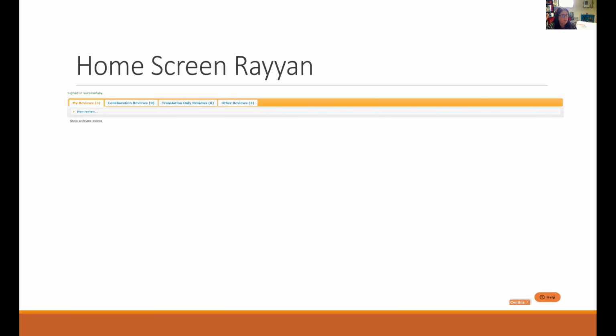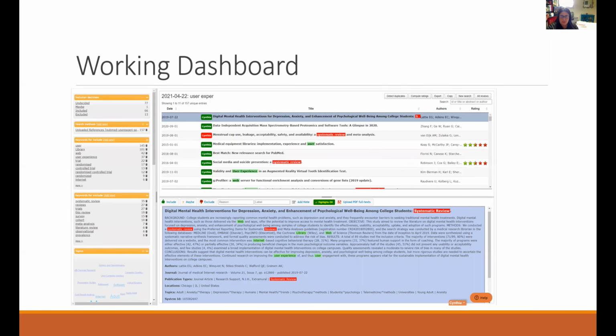Okay, so the home screen is very simple. When you land in here, once you've set it up, you would click on new review to create a new review. You'll have 0 reviews listed here when you first sign up. And then this is the working dashboard. This is a review that I've been working on for a little bit. When you are in here, you can see up at the top, it's a split screen with a menu on the side.